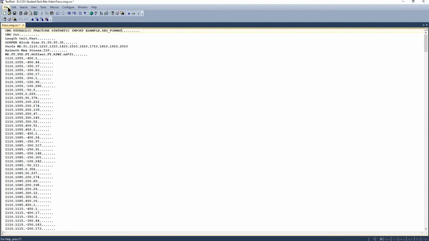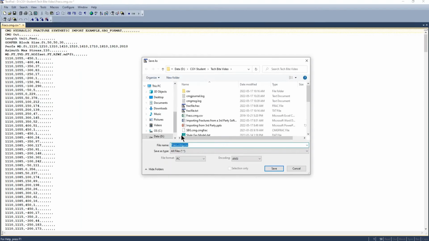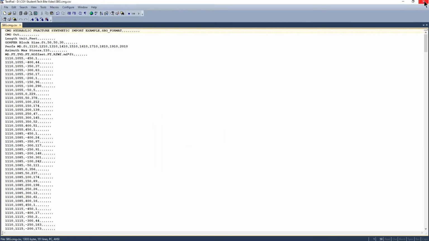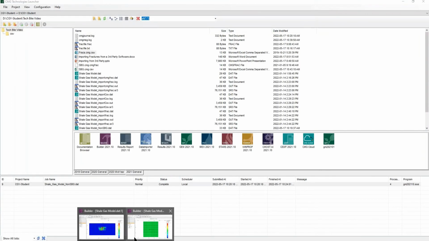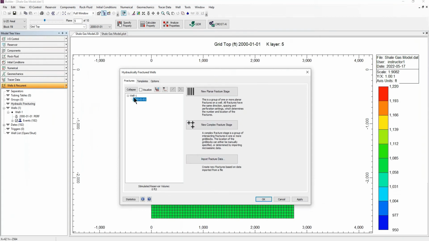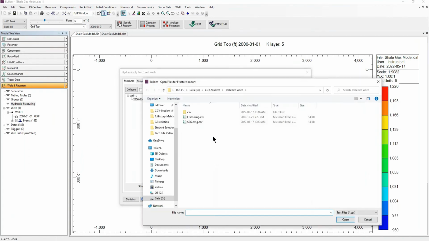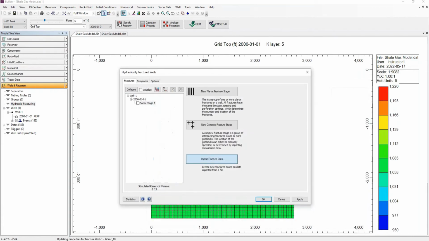And what I'll do is just save this, and I'll call it SVG to know that I've made a change. And now when I go back to Builder and click on import fracture data, I should have two CSV files that I can actually import. The original, which would be one coming directly from the other software, or my edited one where I've added in that SVG format keyword. So I'll select my edited one and I'll click on open.